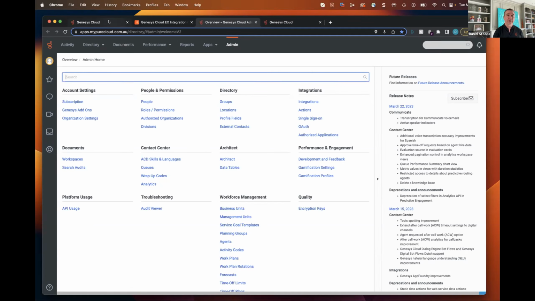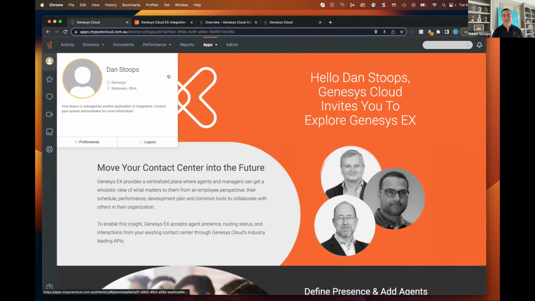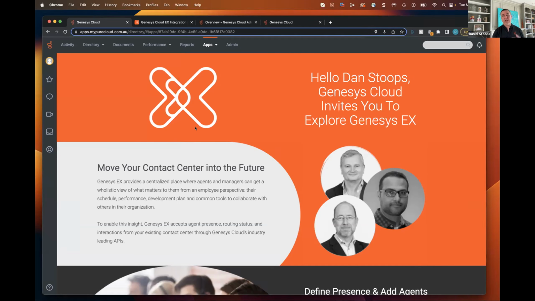Now I'm going to flip over to what's a premium app, or basically a client app, running in Genesys Cloud. This is one that we built as a team to show you how Genesys EX works from within a live app. So this is my Genesys EX org. Here I am as a person, and I'm going to scroll down through this application and show you all the EX features one by one and give you an idea how EX works.